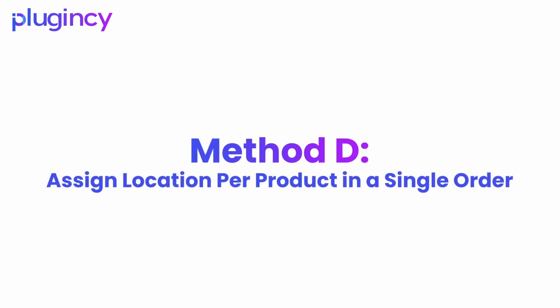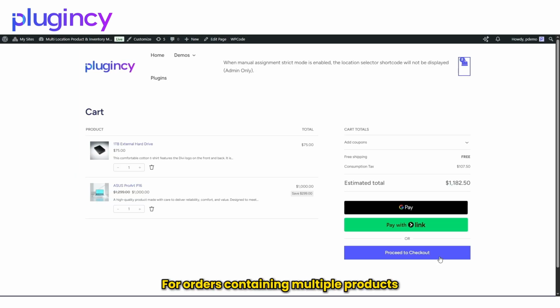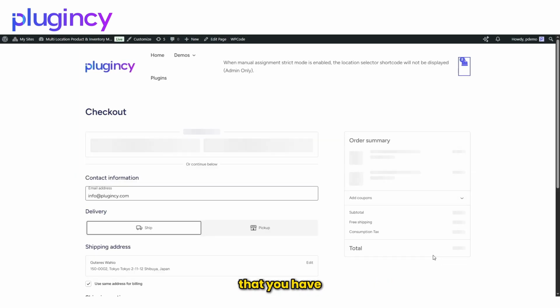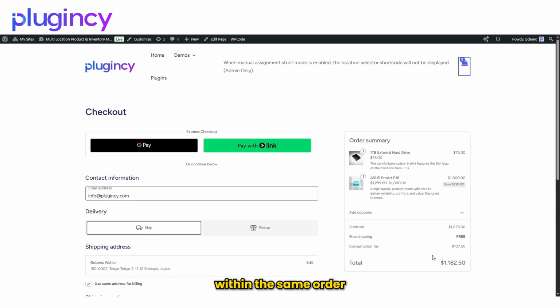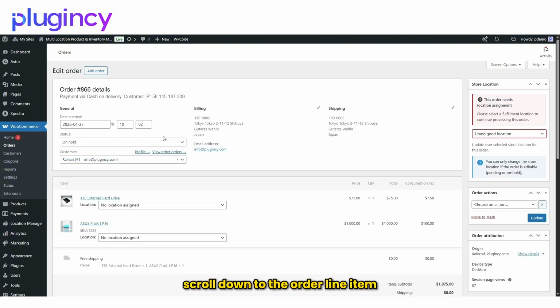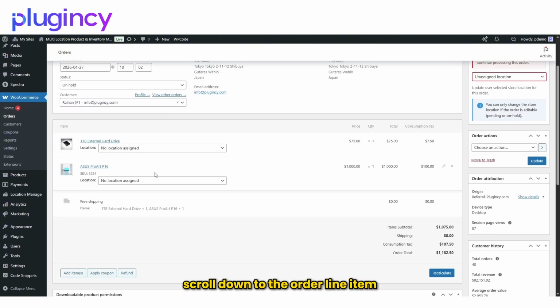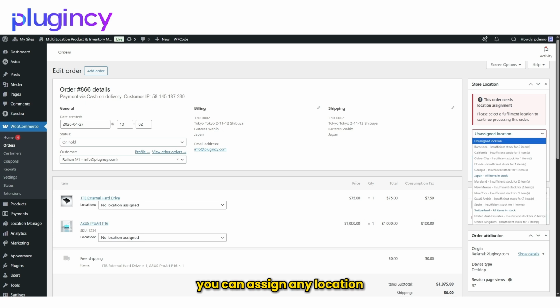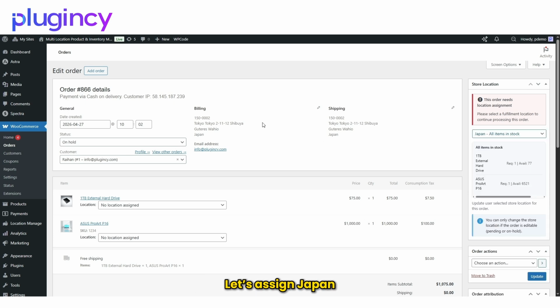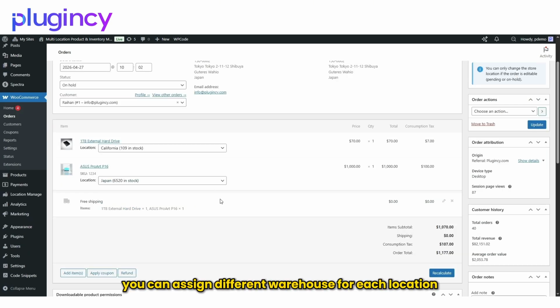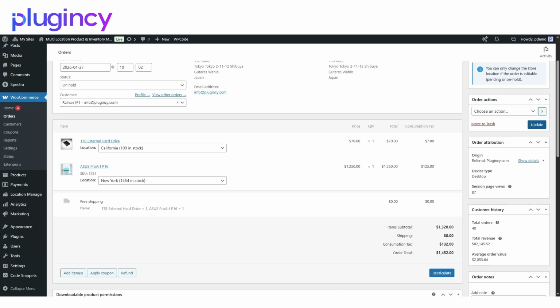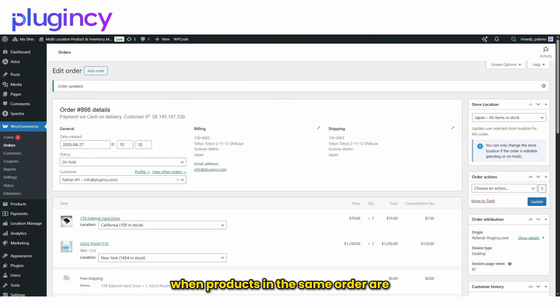Method D. Assign location per product in a single order. For orders containing multiple products, you have the option to assign a different warehouse location to each individual product within the same order. Open the order. Scroll down to the order line item. At the right side, you can assign any location. That's assign Japan. It will be the default location. And from here, you can assign a different warehouse for each product. Then click Update. This is particularly valuable when products in the same order are stocked at different locations.